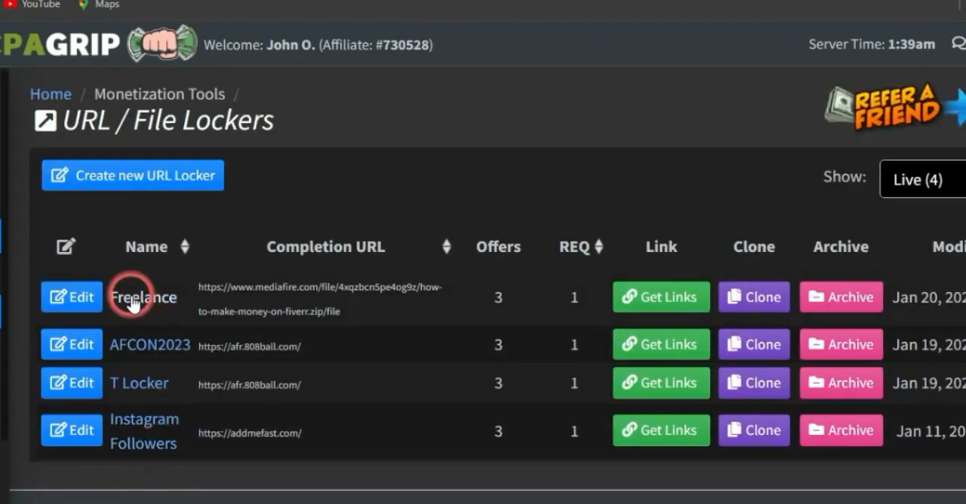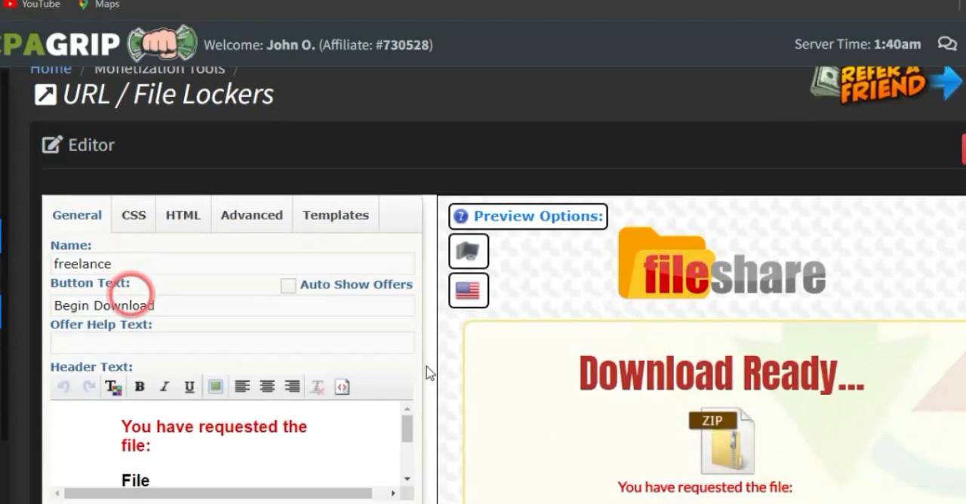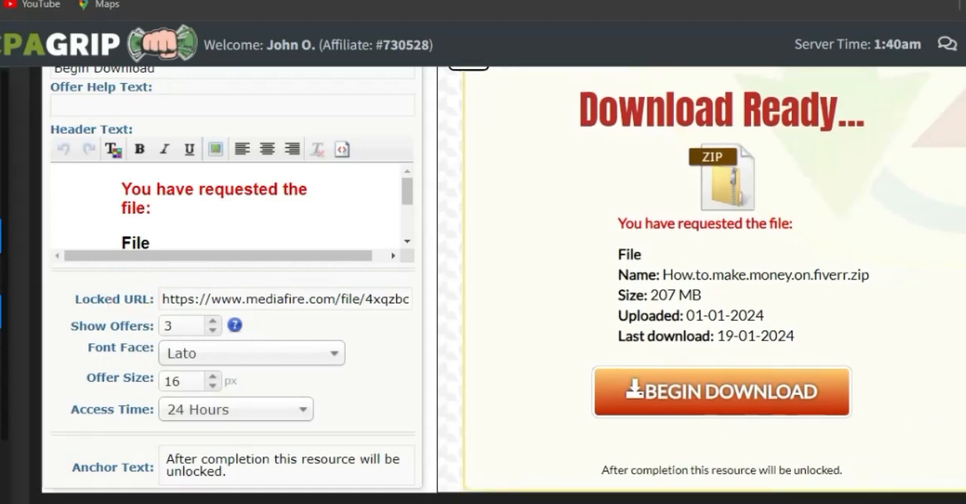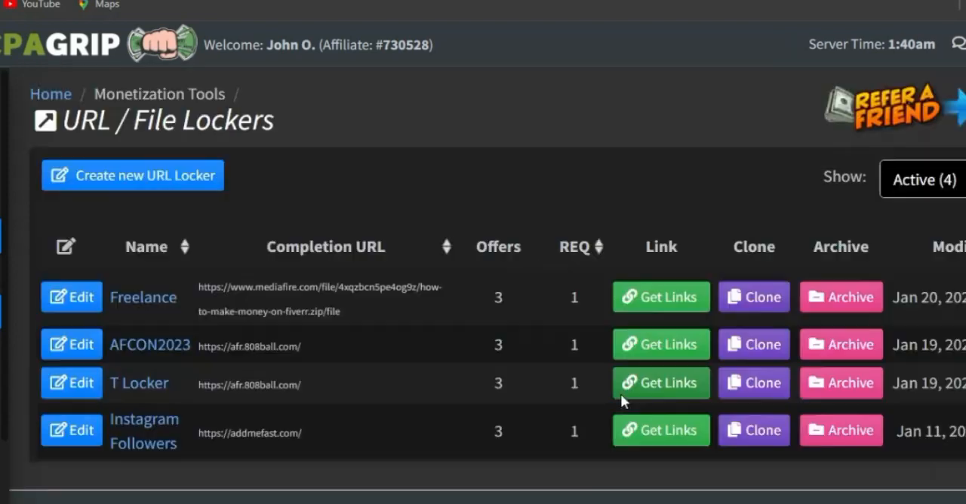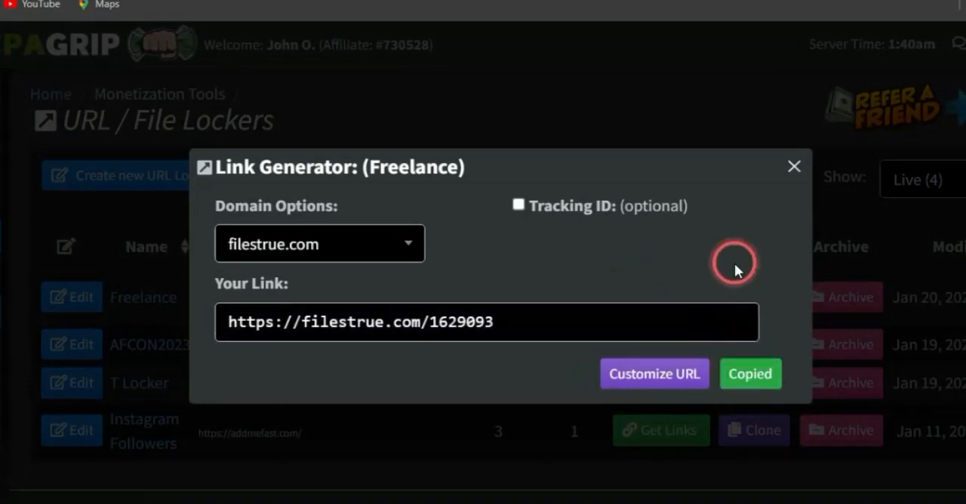That's what I did for this locker that I'm opening for you to see. You can see right here that all these details have been changed to fit that particular locked content in the locked URL. Once you're done, simply click on save, and it will be created right there. You can click on get link, copy the link, and go on to creating a simple landing page.